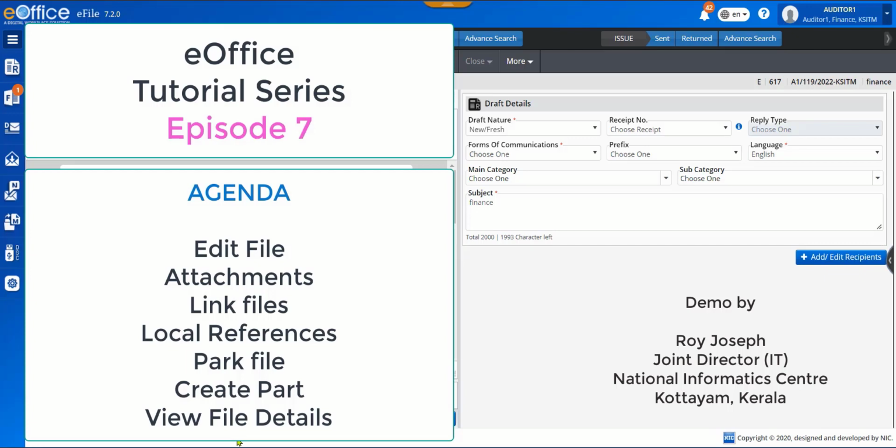In the first 5 episodes, we were discussing the receipts. The third episode was about draft creation and the fourth was about dispatch. This draft creation and dispatch, both are applicable to files also. In the 6th episode we started file creation.